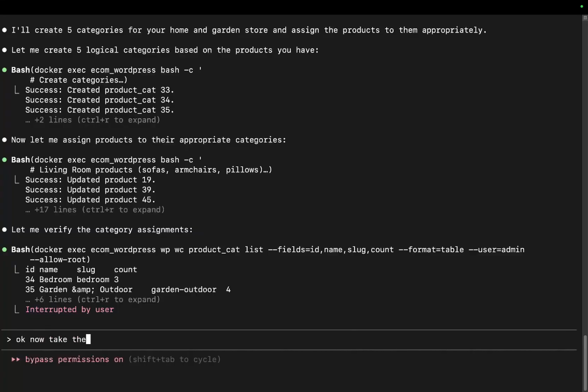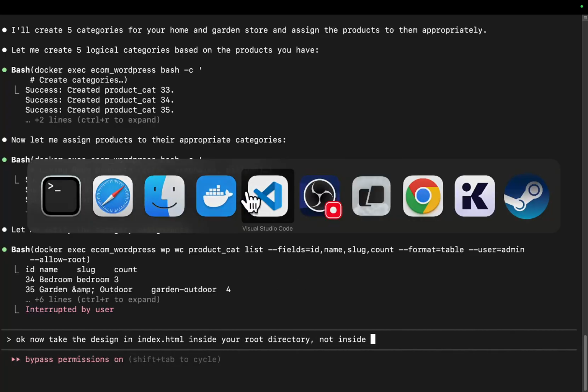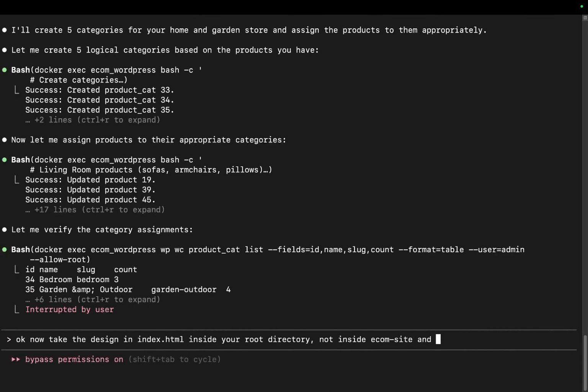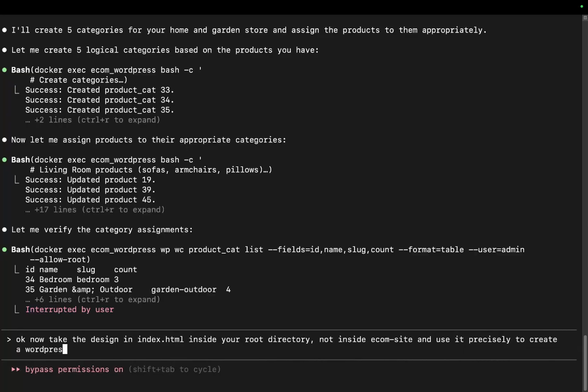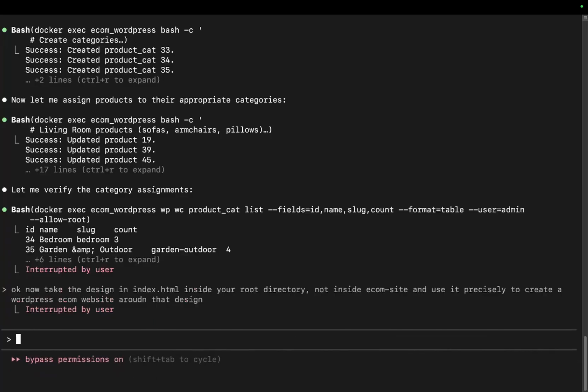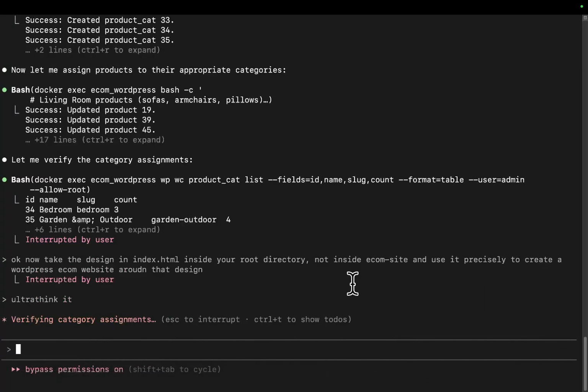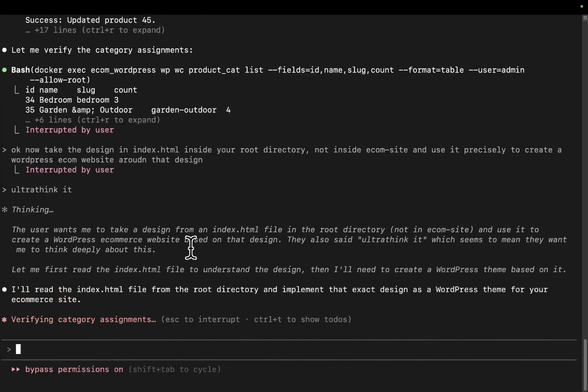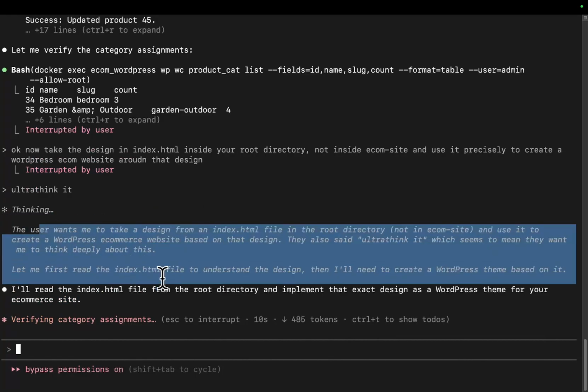Okay, now take the design in index.html inside your root directory, not inside, what was it called, ecom site, and use it to precisely create a WordPress ecom website around that design. Yeah, let's just keep it simple. There we go. Wait, ultra think it. I'm just going to say ultra think it because I have a theory that one of the reasons Codex is so much better and Claude Code has degenerated so much is that we're not actually giving it the time to think, right?